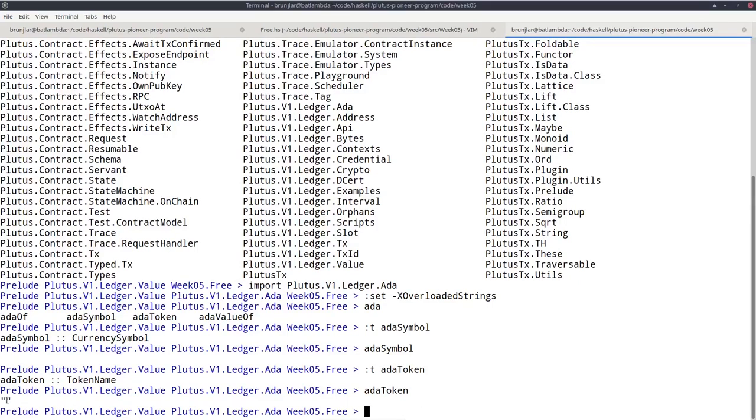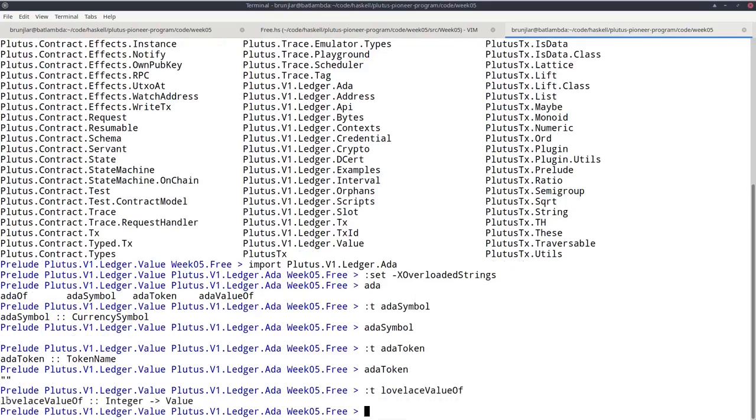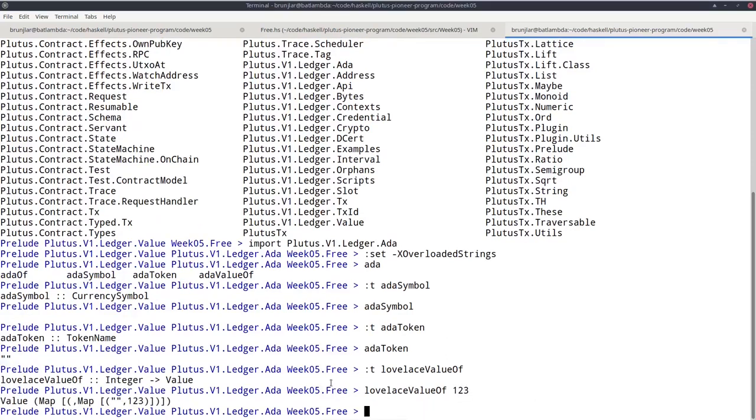So taking both currency symbol and token name as the empty byte string gives us Ada or Lovelace. And so how do we construct a value containing just Lovelace? We have seen that before in the examples. There's a function lovelaceValueOf that, given an integer, gives us a value. So for example, to have 123 Lovelace, we can just do this and we get a value.